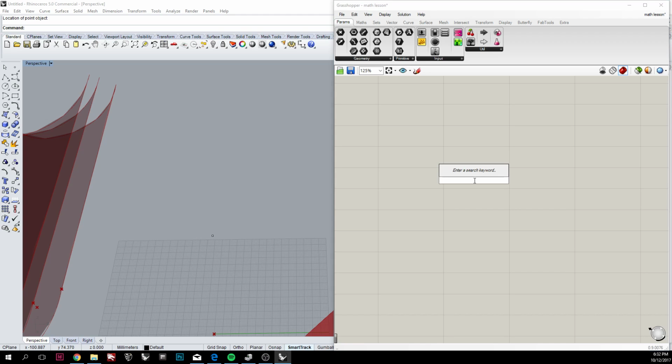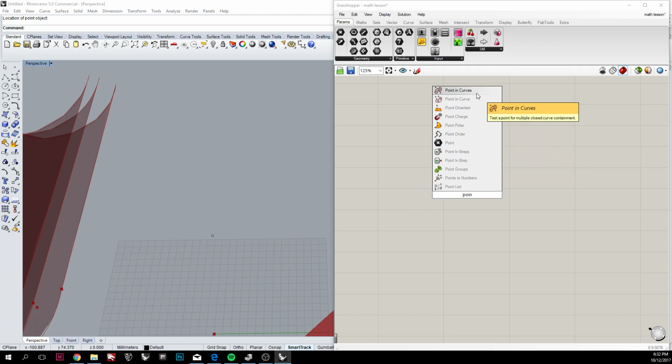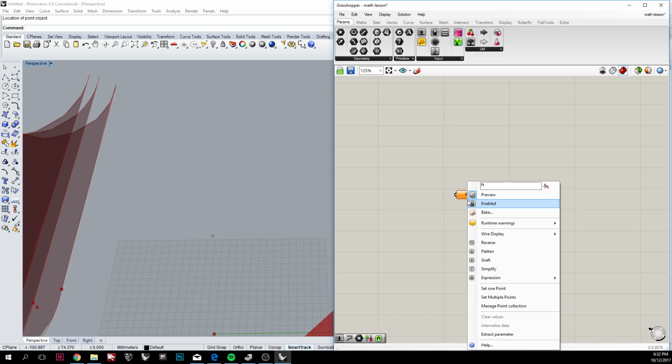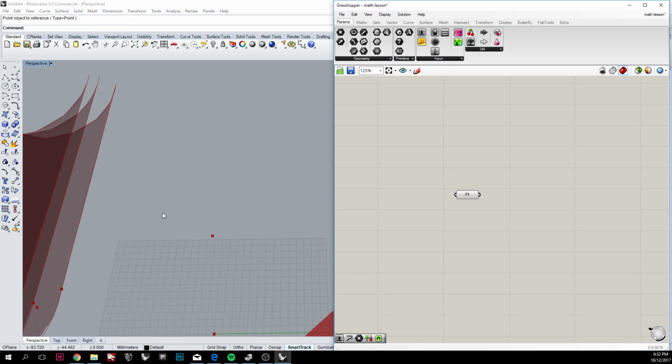a point component. There are two ways to do it. The first one would be to double click and type in point. There are different types of points, but the one that you really need to talk about is Point. This one. So when you right click on it, you can say set one point or multiple points. Since we are looking at one point, you'll just click set one point, select it, and once it's red, it means that it's already inside Rhino and Grasshopper.